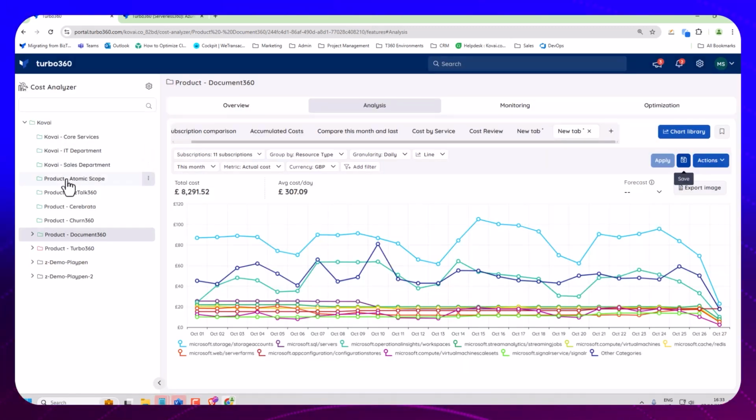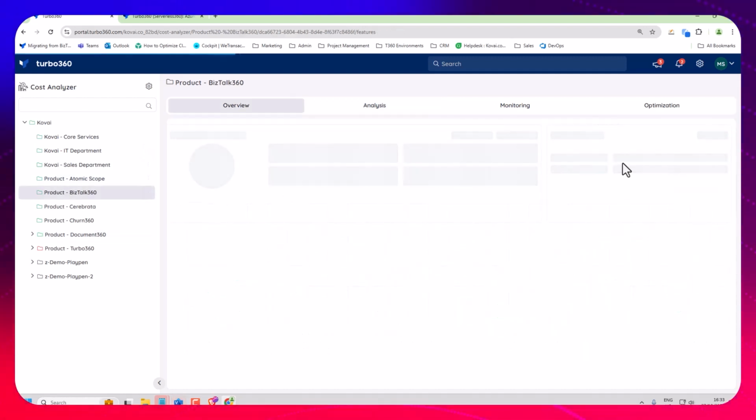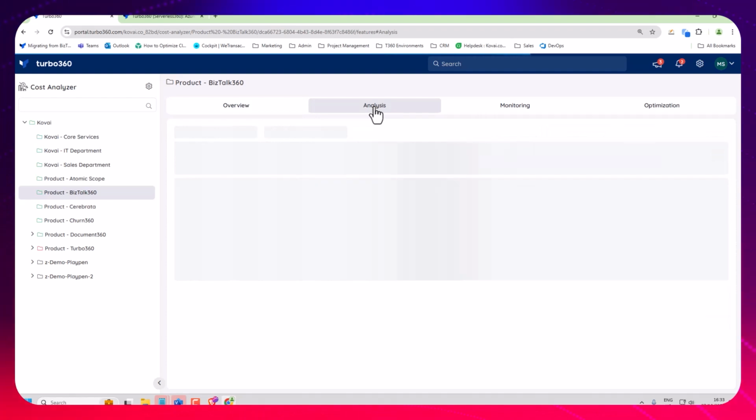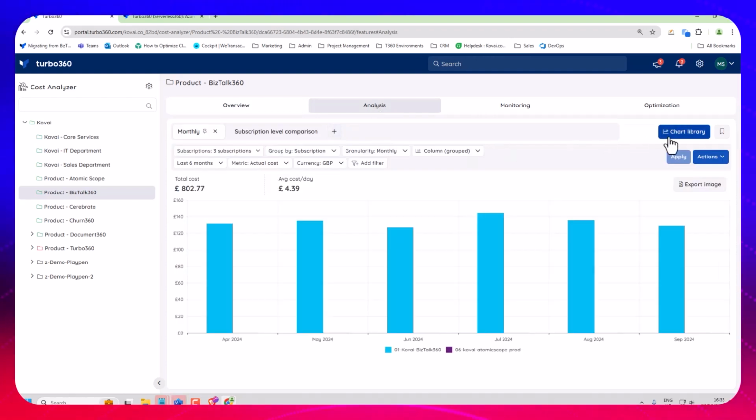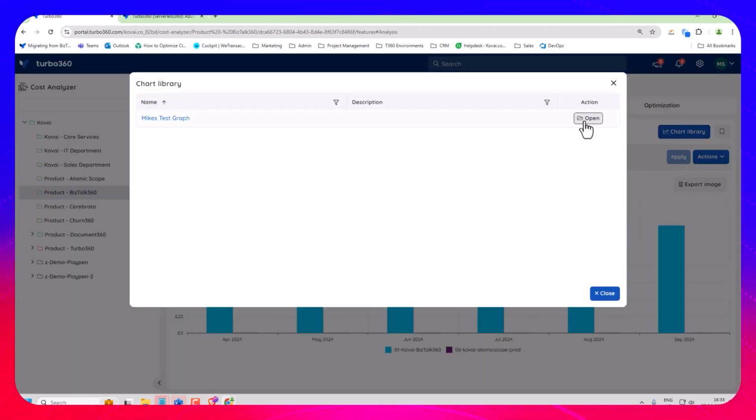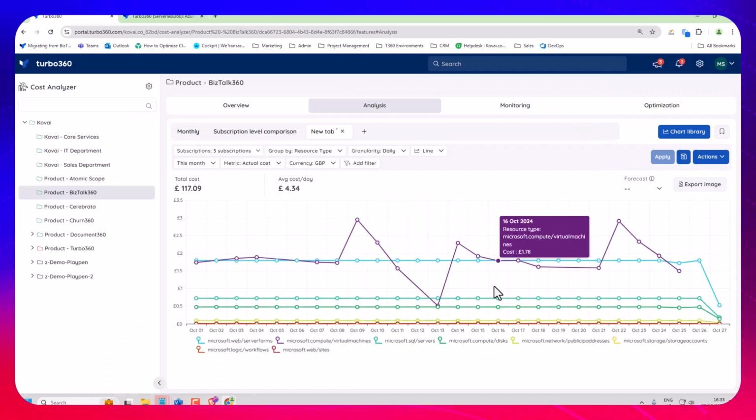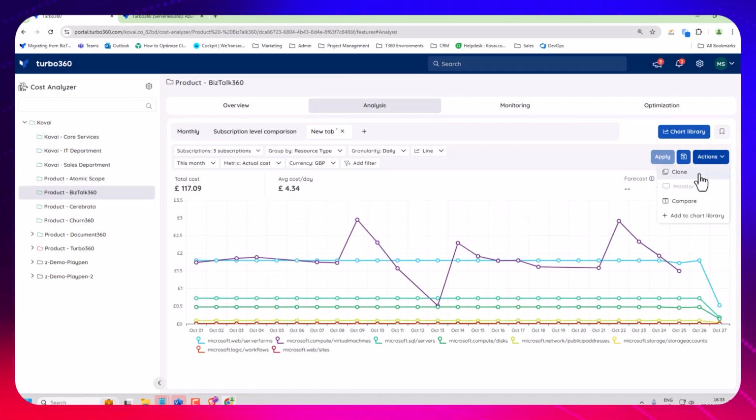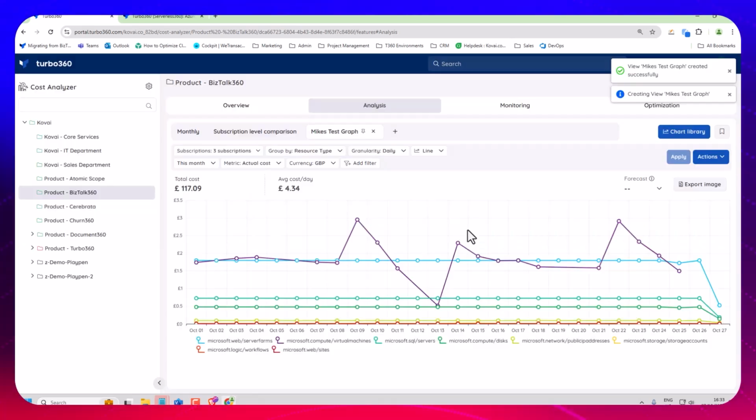But if I say go over to the BizTalk 360 application, and if I go into the analysis section, now what I want to do here is add from the chart library Mike's test graph. So here I can add this graph really simply, and I can go and save it, and that's easily added to my other apps. Where we think users will get helped out quite a lot here will be if you're setting up multiple teams and you want to have them set up in a very similar way, you can just add graphs from the chart library, saving you time on having to configure them regularly.